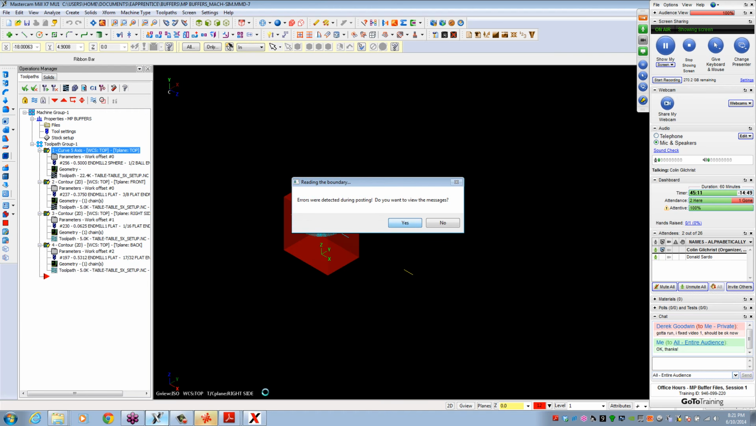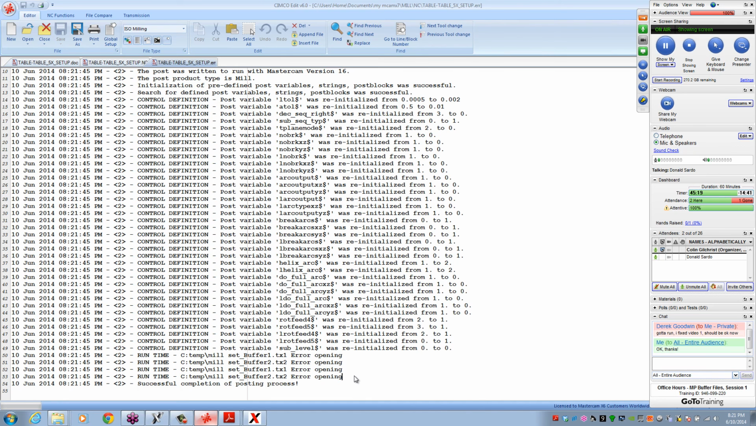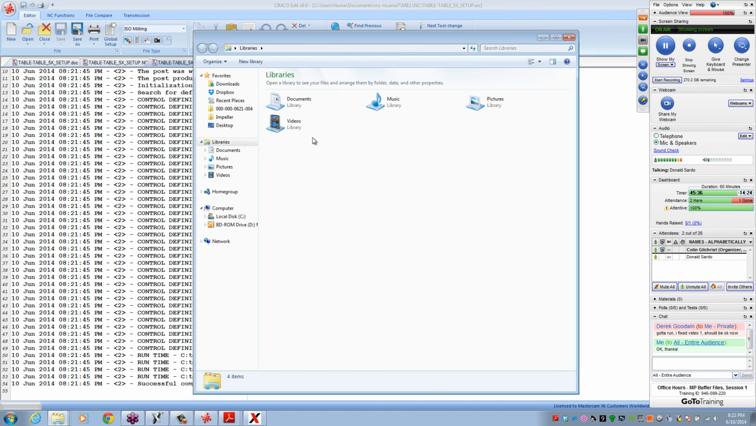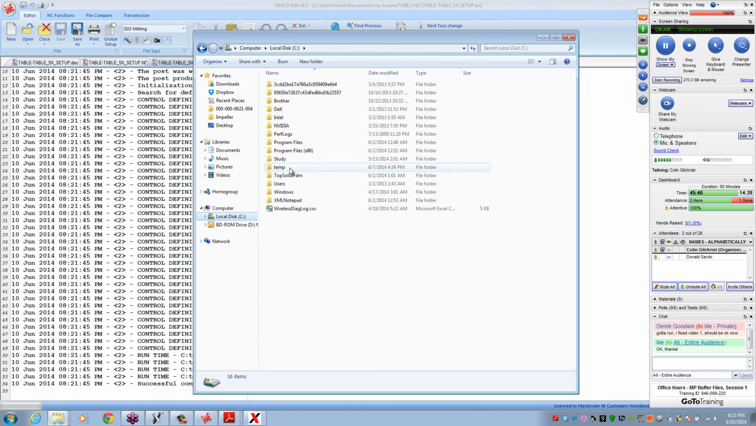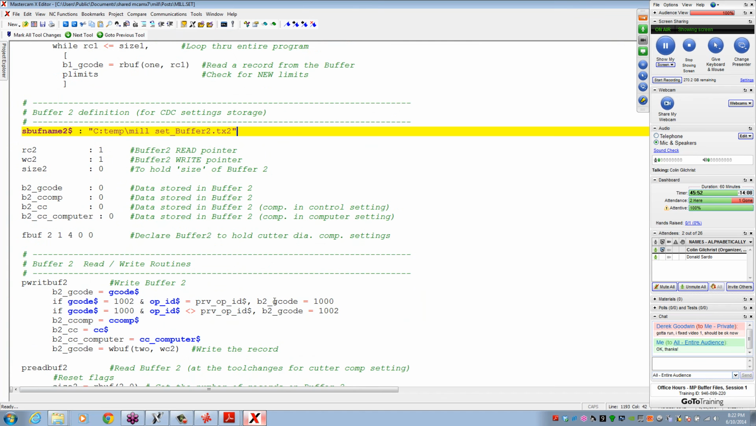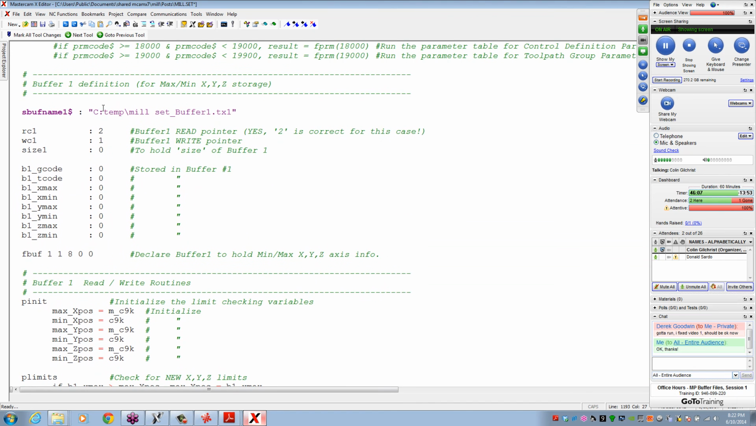Oh, what do we got? What do we got for our error message? I wonder if it won't let me have a space in the name. I used to check those errors. Yeah, I might need a backslash in there too. I'm looking at C temp. So if I go C colon backslash temp, I think I've got a misspelling. C colon backslash temp mill. Let's just go underscore set underscore buffer2.text. And I bet you it's just the colon or the backslash missing right here that's screwing it up.